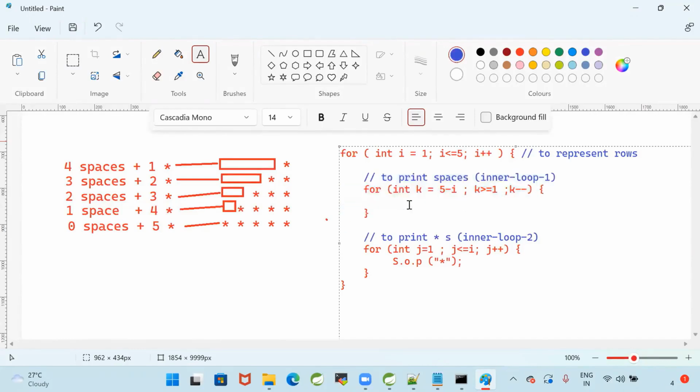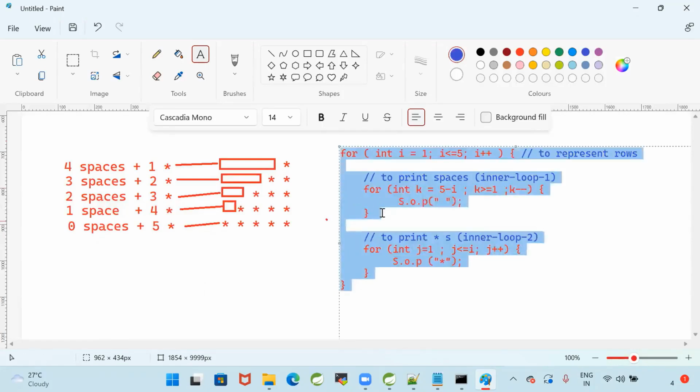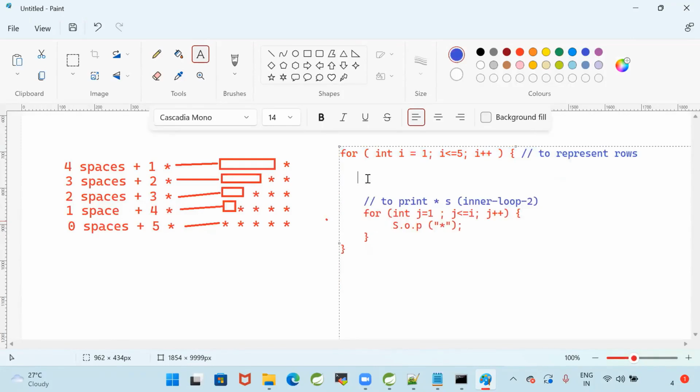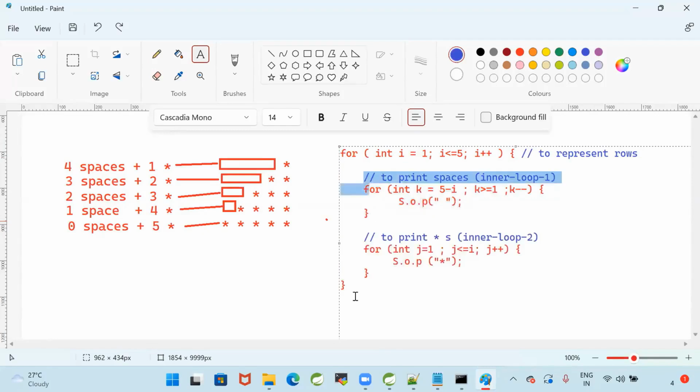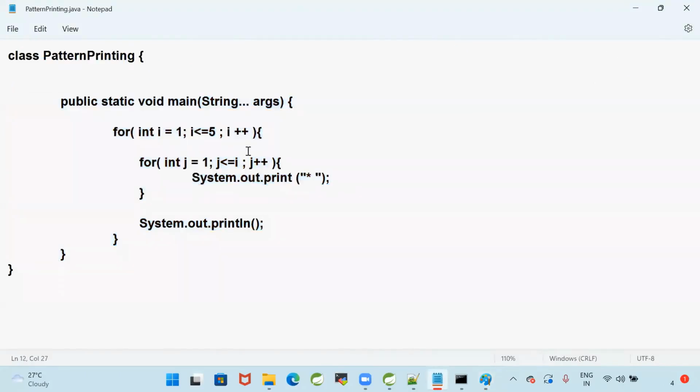Now let us write System.out.println of just a space. That's it. This will print a left triangle. If I remove this first inner loop, it will become a right triangle. If I write this for loop, it will become a left triangle. Okay, take this code. Now this is pattern printing.